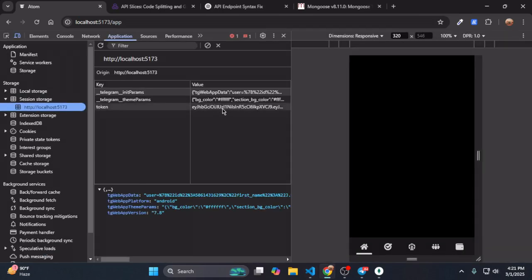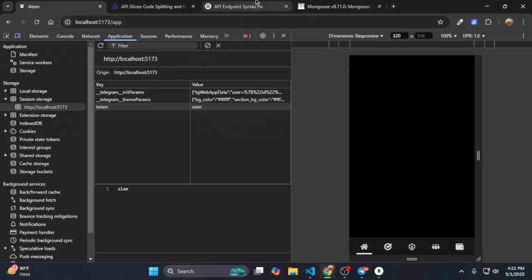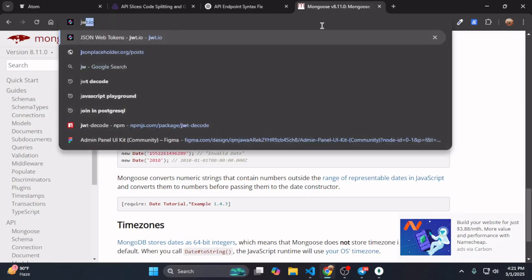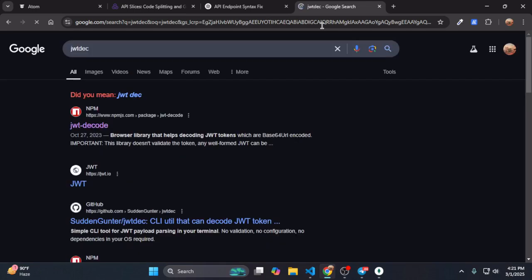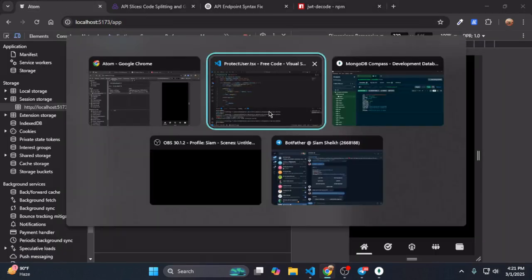Now suppose I just make changes to the token. So suppose the token is Siam. Okay, that is the token. Now if I refresh, that is not a valid token, but I am still on this page. So what we need to do is validate the token. For validating that token, there is another package which is jwt-decode, that works on React or the client side, and that does not give any side effects.